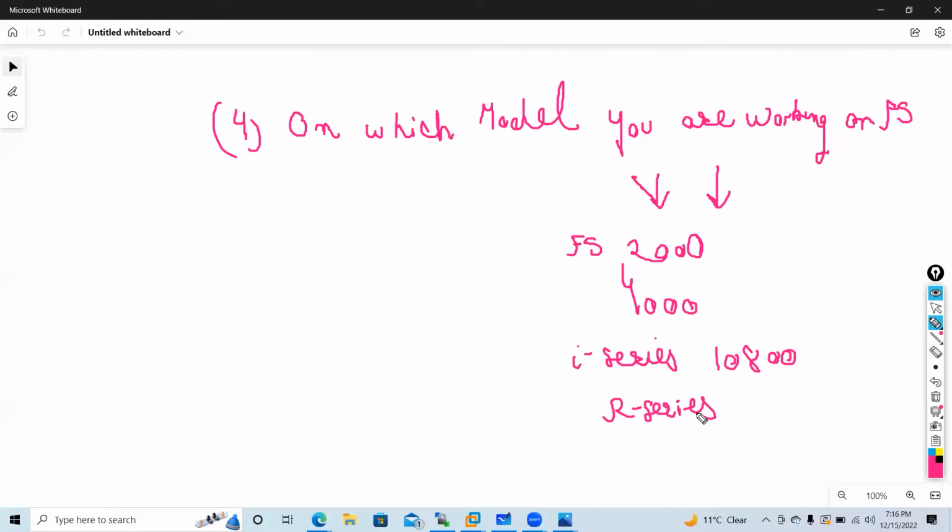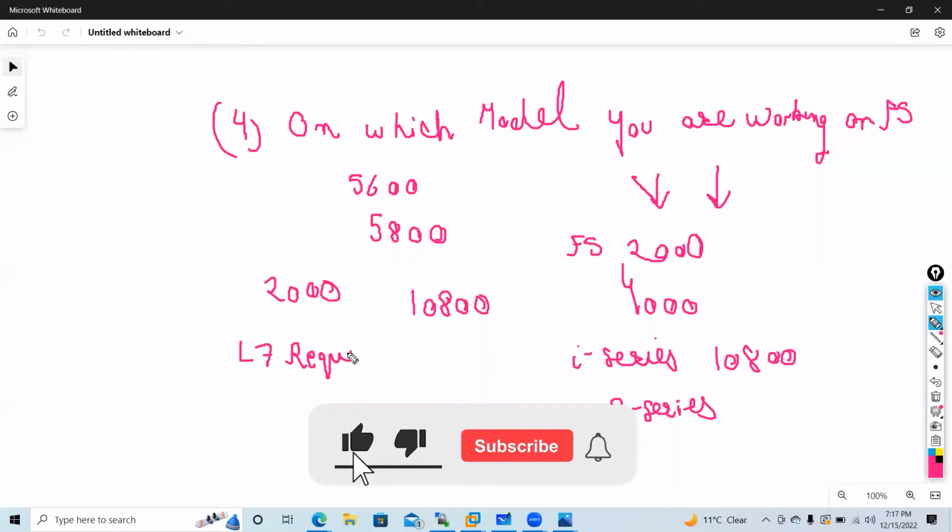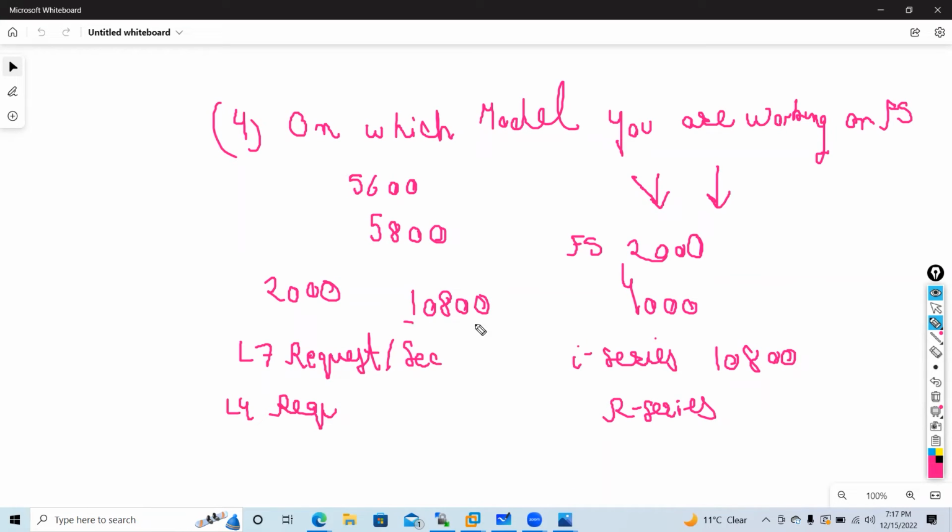So the base model, guys, is your 2000 series, which is the basic model of F5. After that, they have 4000, then they have 5600 series, 5800 series, 10,800 model number. So what is the difference between the model numbers, guys? The difference is about their L7 request capability, how many requests they can handle per second. That is the difference. How many layer 4 requests; the bigger the device, the more requests it can handle. Also hard disk, memory, RAM.